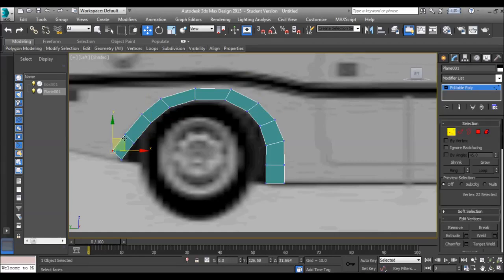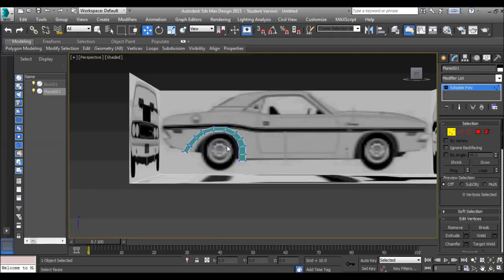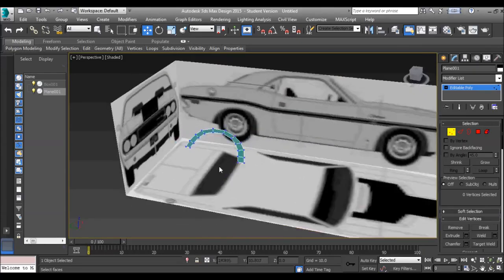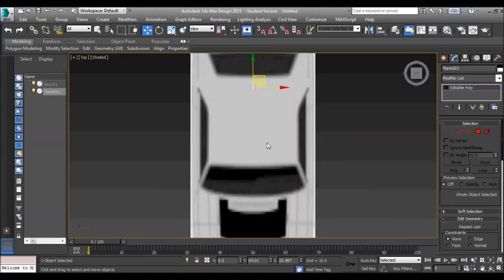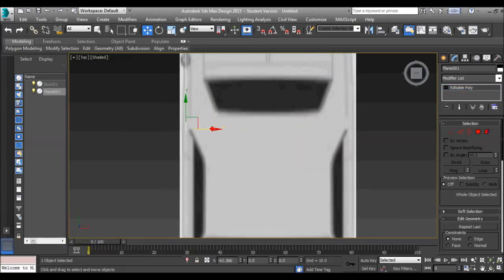Okay, so we'll move that down to there, and we'll move some of these together as many shapes as possible. Now what we have at the minute is this positioned here. What we're going to do is move it straight away in the top view so that it is going to line up with the side of the vehicle straight away.